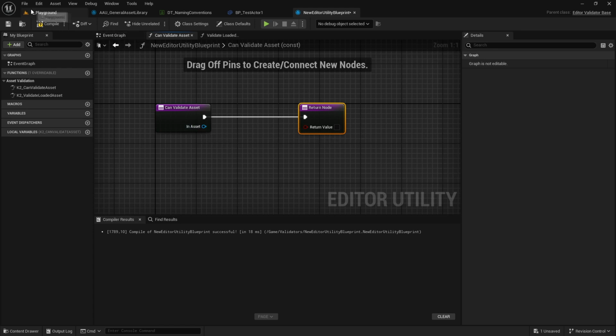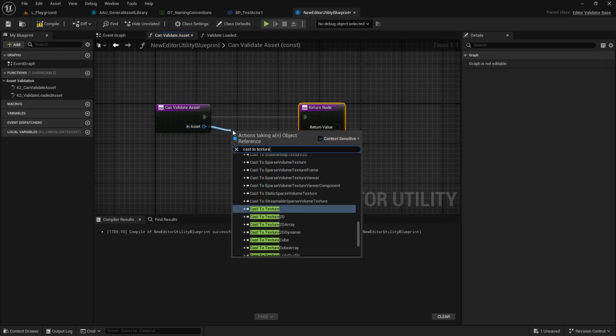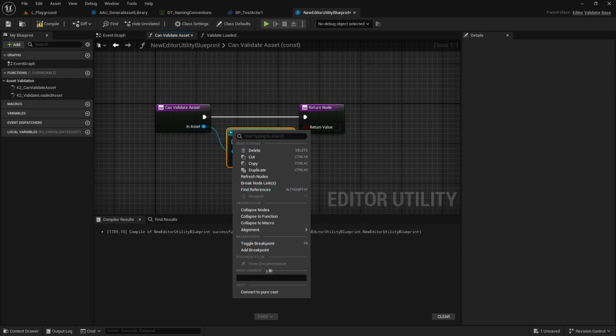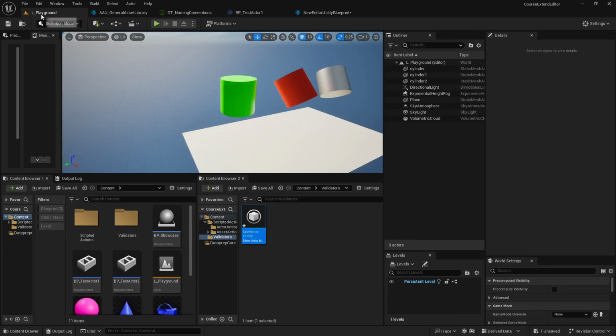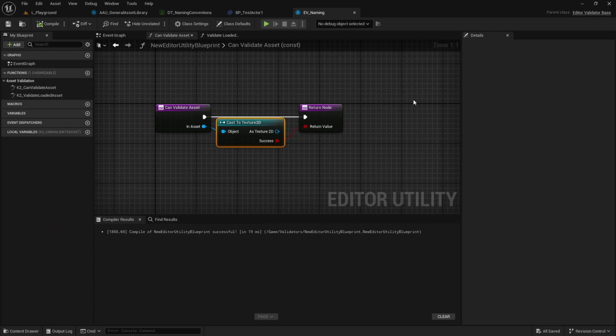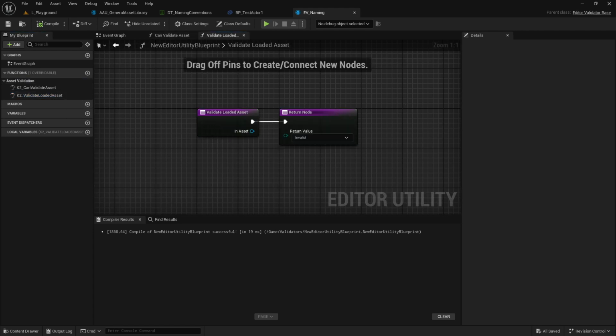So, for example, I will use cast to texture 2D, and if it's a texture 2D, then we can try to validate. I will call it something like EV or EVB, which is a validator. Not sure what the naming convention is for that, but EV naming, because it's an editor validator base. So if it's a texture, we can validate, and then this is the validation stuff.